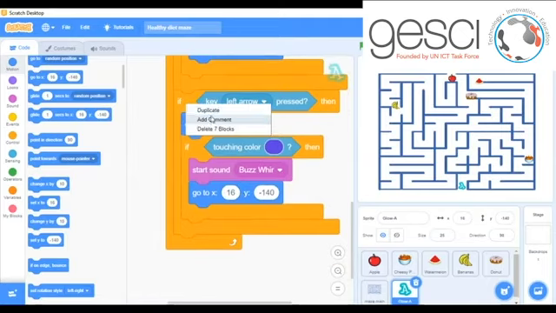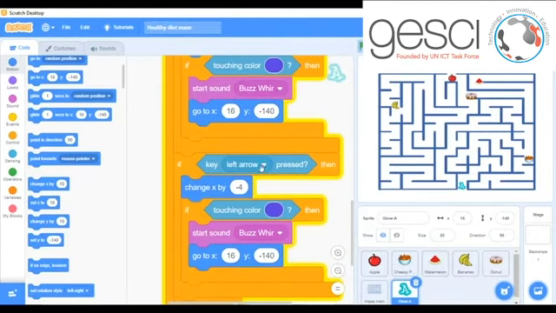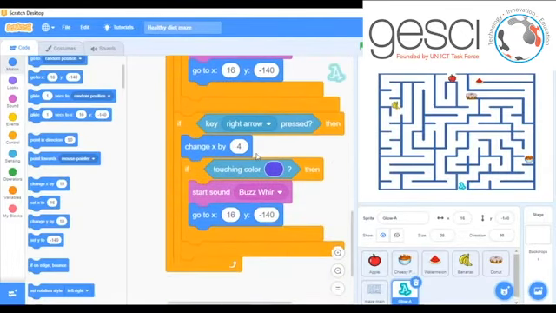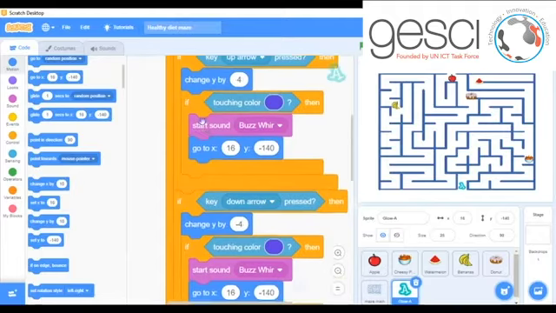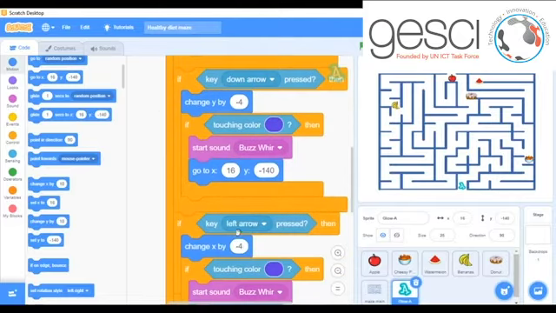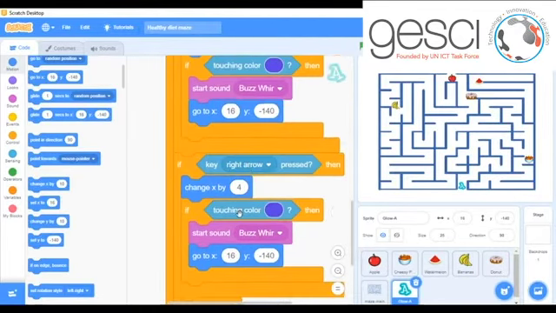And then I duplicate this again. I put it just below it. And then we change the left to right. And then we change the position from negative to positive, just like that. So we're able to come up with 4 codes just by duplicating the first one that we made. So we have the up, down, left, and then right, like that.